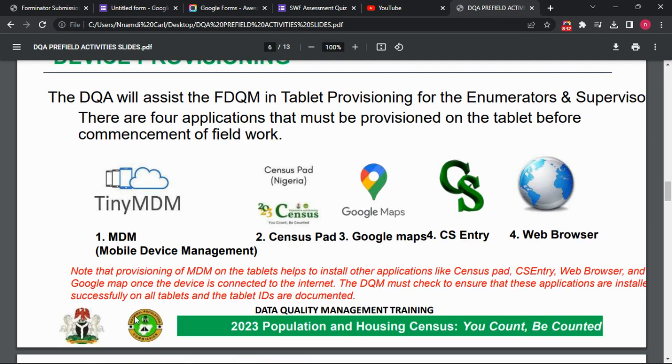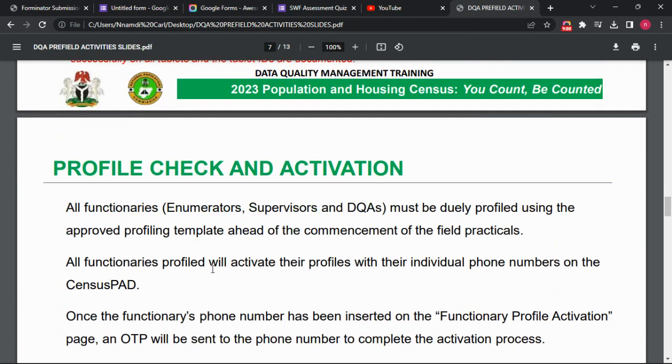So he says here, notes that the provisioning of MDM on the tablet helps to install other applications like Census Pad, CSN through web browser, and Google Map. Once the device is connected to the internet, the DQM must check to ensure that these applications are installed successfully on all tablets and the tablet IDs are documented. So the Tiny MDM serves as a settings app for this MDM system. It's not technically a mobile app. These four applications here are the mobile apps required.